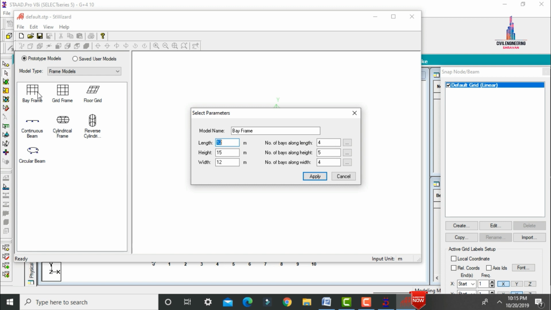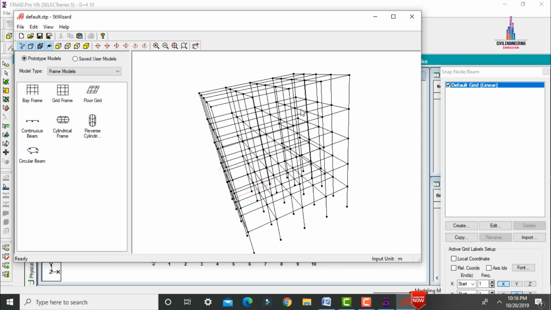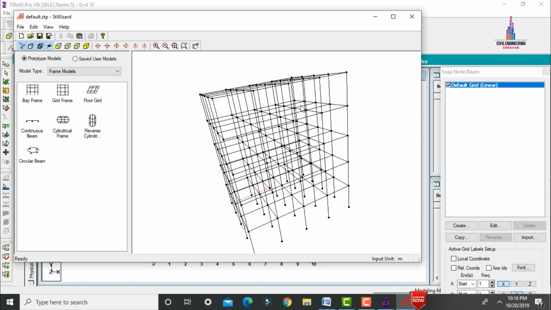Initially I am assuming the length of the building is 12, which consists of 4 bays, and the height of the building is 15, which consists of 5 bays, and I am taking the width of the building as 10. Again I am taking the number of bays along the width direction as 4. Click on apply button. Now you can see the model will open here like this. It will consist of 15 meter height, 12 meter length and 10 meter width.